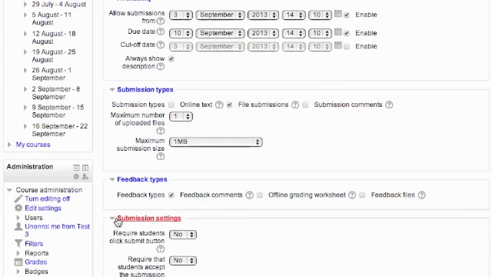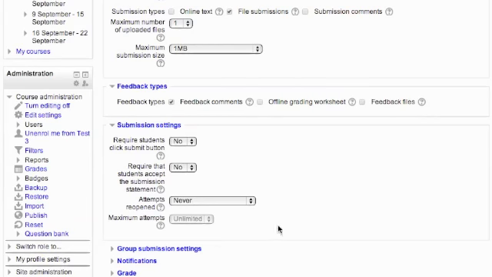Below this, you'll be able to see the submission settings. So it says require students to click a submit button. Sometimes this isn't particularly great because students may actually forget to press the submit button and they might actually just upload the file. So it's good to keep this one set to no.